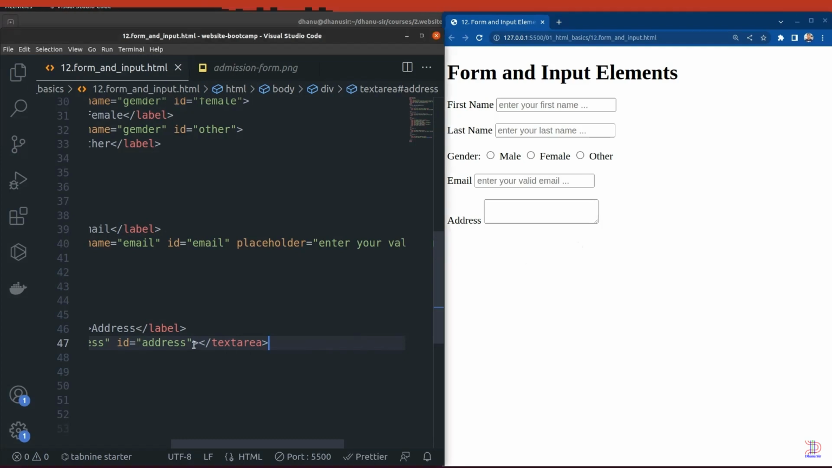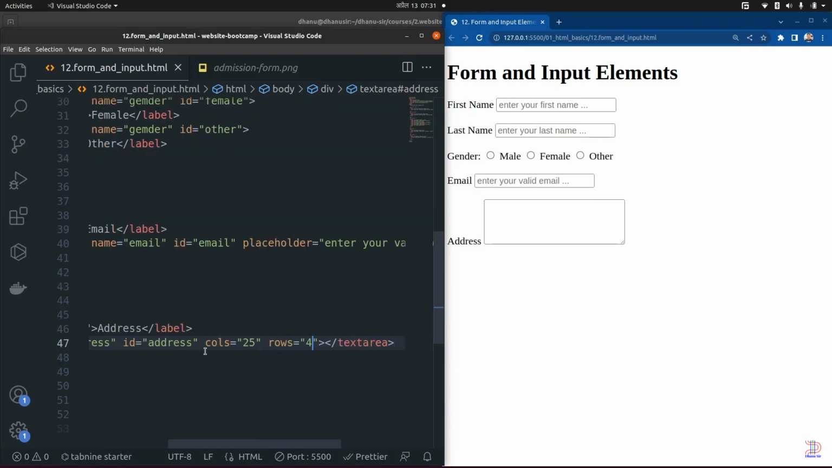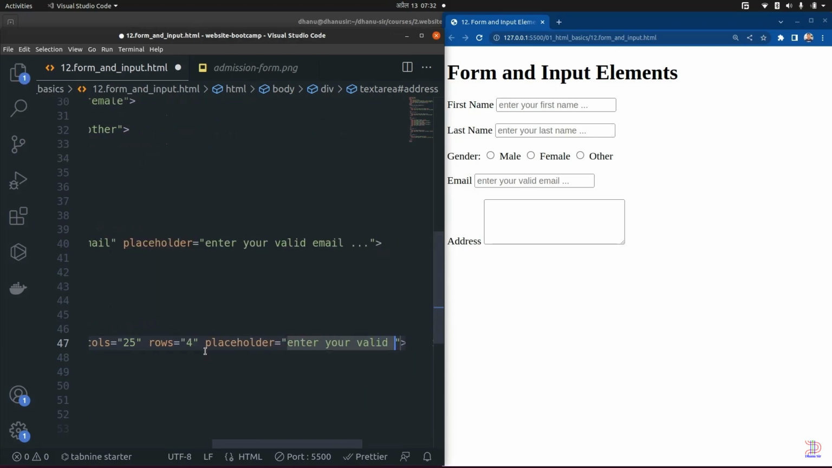Now if you want to increase or decrease the size, then you have to mention its attributes, cols and then rows. If I save this, you can see you get this kind of big text area, and yeah, this much I need, or let me use 20, okay, let me use 25. So you can see we can easily update the size and different behavior. Here also you can use placeholder, enter your address or valid address, and that's it.